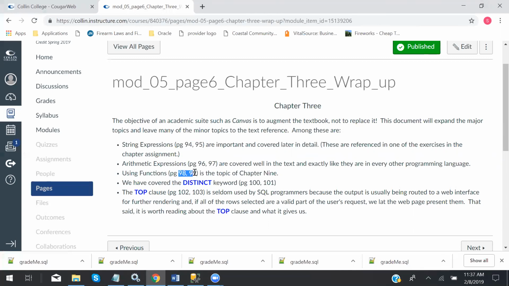Page 98 and 99, I'm not going to cover that, so this document will expand minor topics in the text. We're going to leave some of these things that are just kind of mentioned in passing. I don't want to go into functions right now because that's Chapter 9.